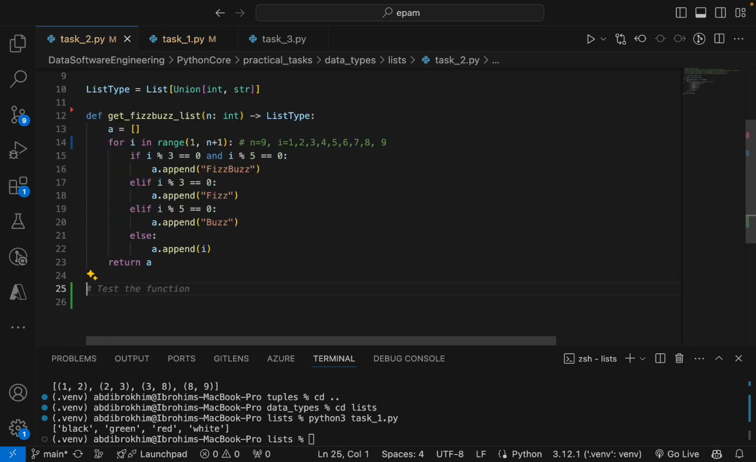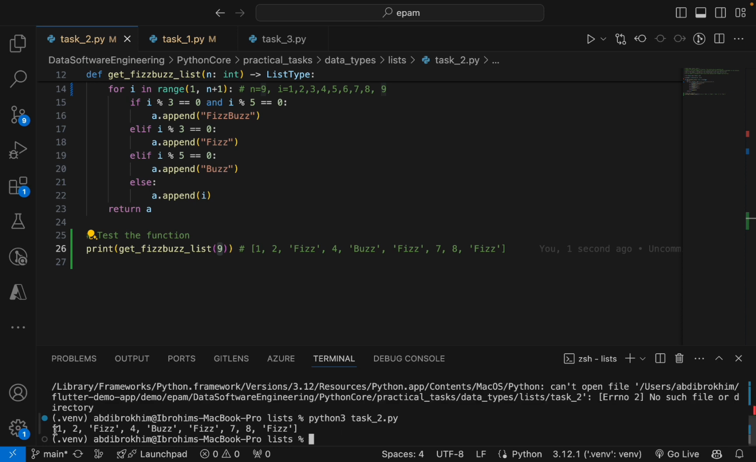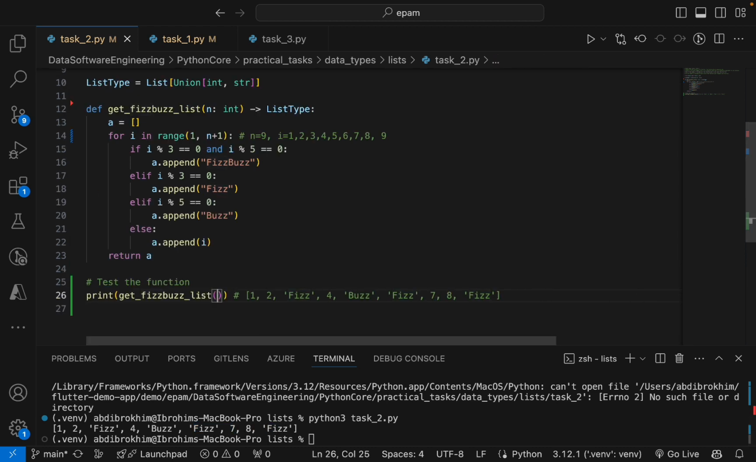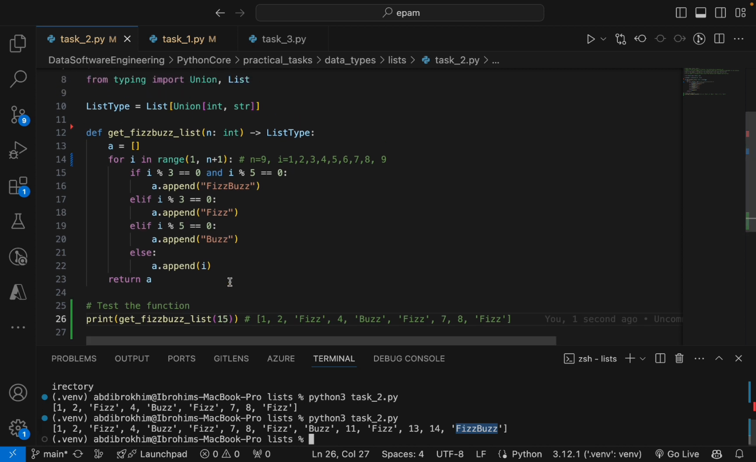Now we can test it. Okay, call the function, paste the number, go to terminal, type python3. Okay, we have results 1, 2, Fiz, 4, Buzz, Fiz, 7, 8, Fiz. Now let's put 15. Here at the end you can see FizBuzz because 15 is divisible by 3 and 5, both of them.